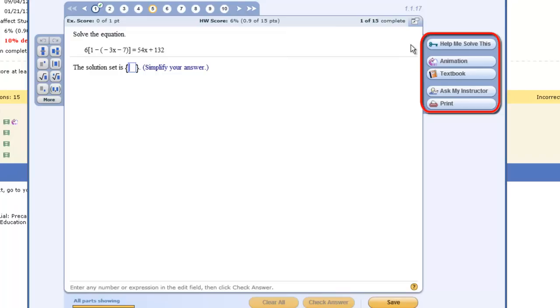Some questions have a Help Me Solve This button, and this will basically walk you through the problem and tell you all of the steps that you need to do in order to solve it. Some questions have an animation or video button, which will take you to publisher-provided resources like their own particular videos or an animation they've set up to help you understand the concept. If you click on the textbook button, this will take you to the section in your textbook that relates to the question. So if you're doing one on linear equations, it's going to take you to the section on linear equations in the book.